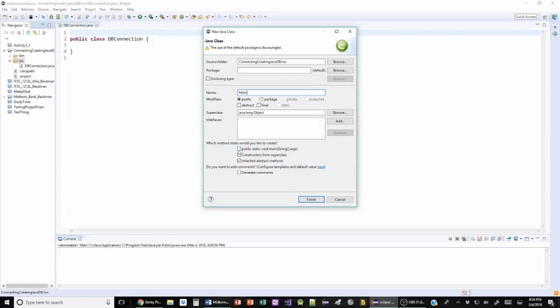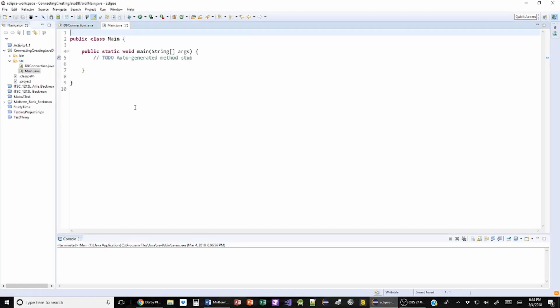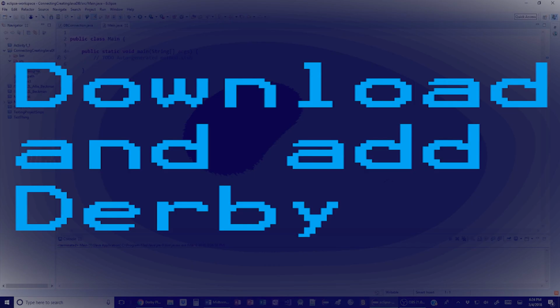So with this one, I'm just going to use the auto method creator, and there you go. Now you have a project that's just about ready.